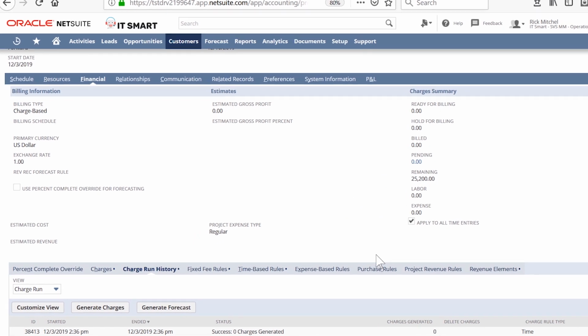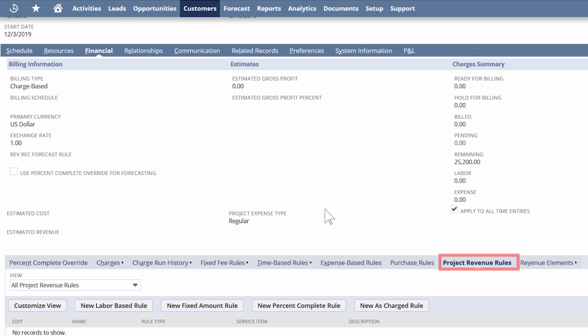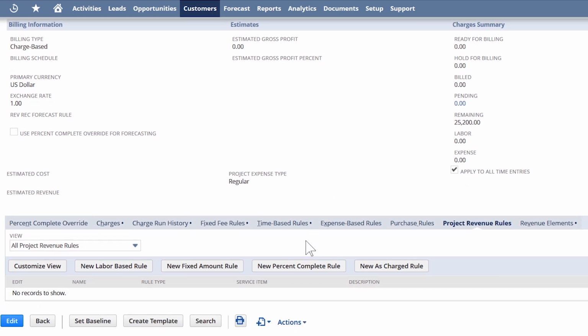Over to the right, we see project revenue rules. Our project revenue recognition feature lets you defer revenue for projects using ASC 606 compliant revenue management without generating sales orders. You can recognize the deferred revenue independently from customer billing across future periods, whether that will be based on labor, fixed dates or milestones, percent complete, or as billing charges are created.